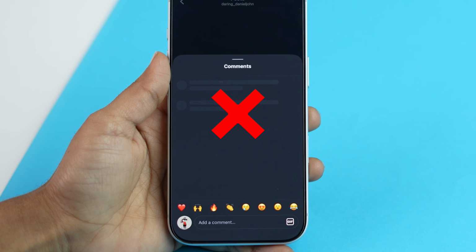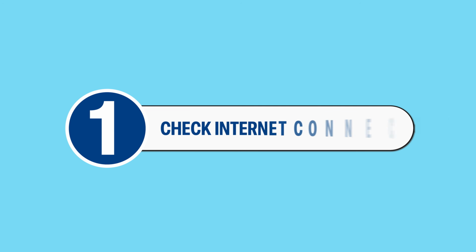Can't see Instagram comments? Try these fixes. 1. Check your internet connection.